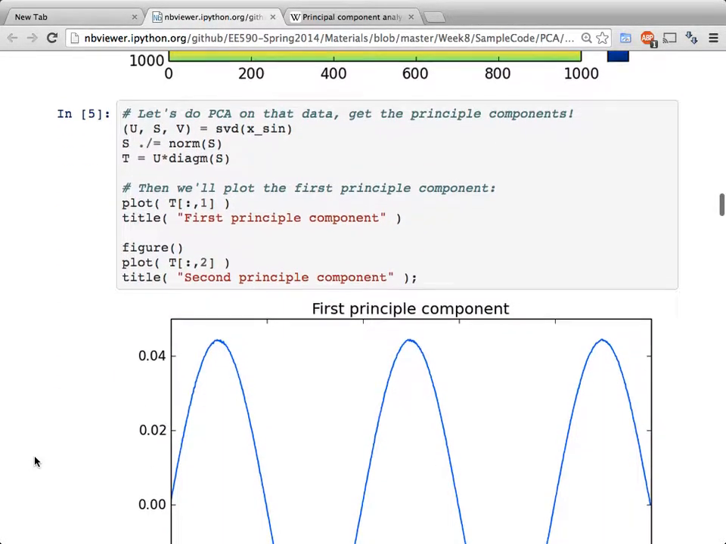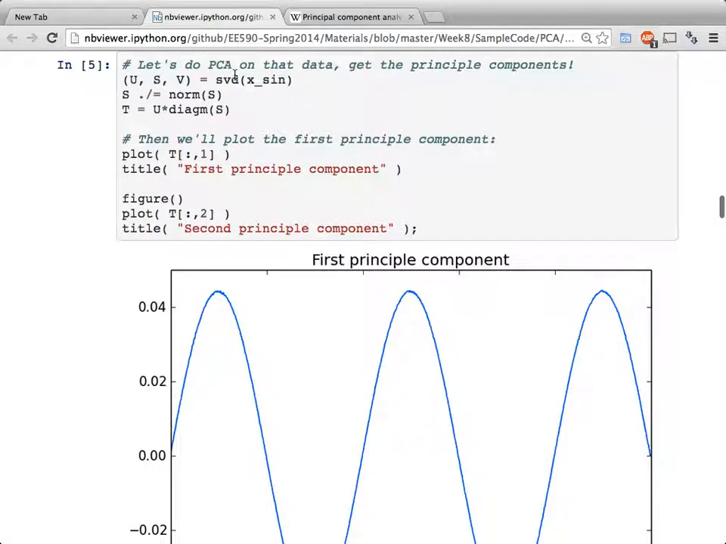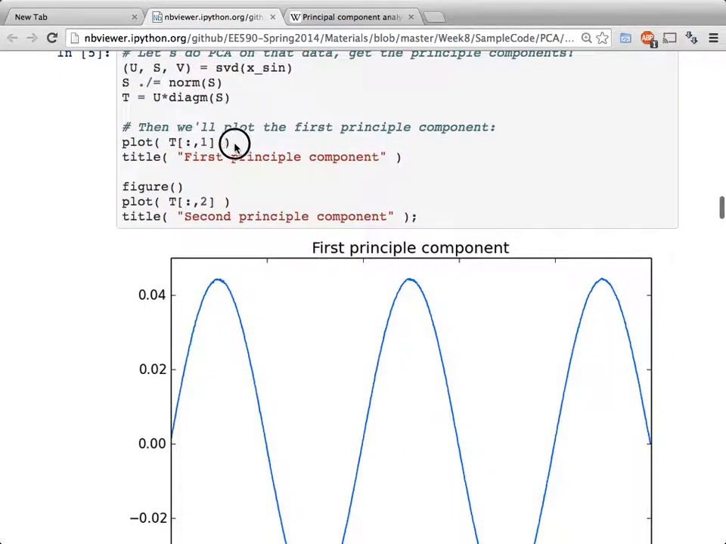So, if we do PCA on that data, the same kind of thing, we call SVD, we get this USV thing. We say S divide equal norm S, T equals U times S. This diagm thing, by the way, is because the S that it gives us is known to be diagonal, so they don't bother to give us all the zeros. They just give us the diagonal numbers. And so diagm takes a vector that represents the diagonal and turns it into a fully fledged matrix so we can do the actual matrix multiplication here. Just little details. So we say plot the first principal component.